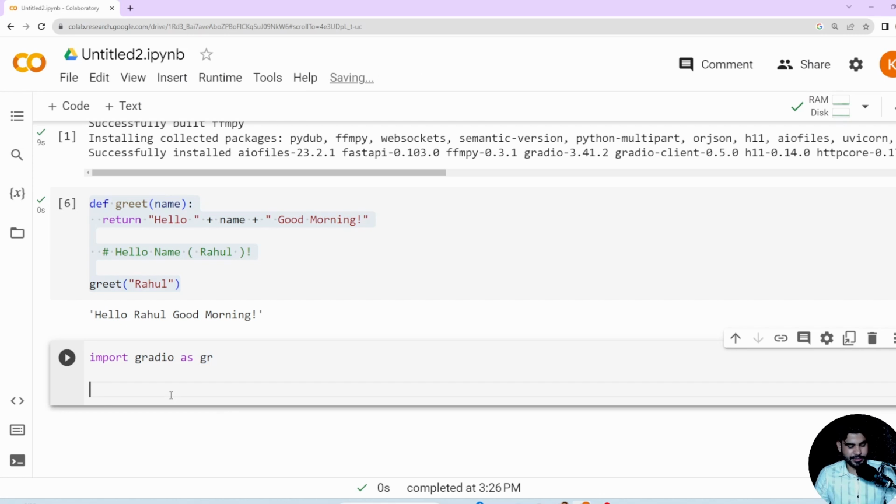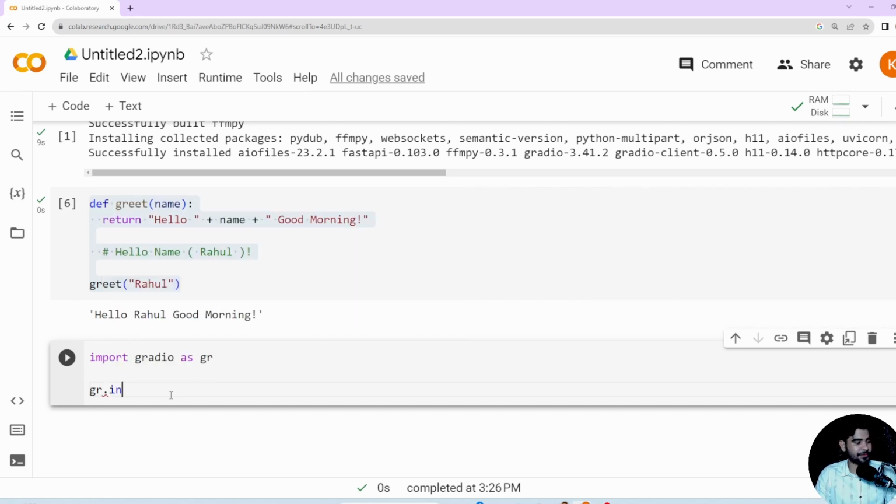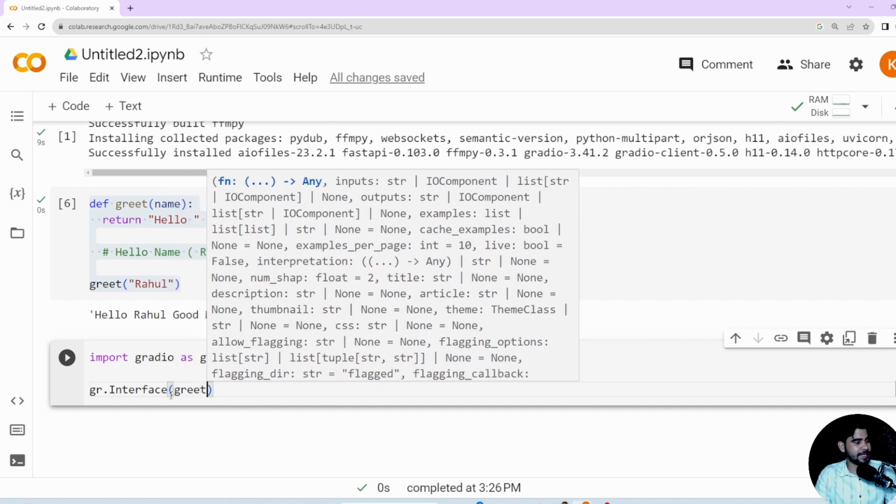So let me define here gr, and as I mentioned, we are going to create a complete UI. In Gradio we have one inbuilt function, Interface. So let me call Interface here. This is a complete GUI interface that we are going to create. So gr, our alias name, dot Interface.